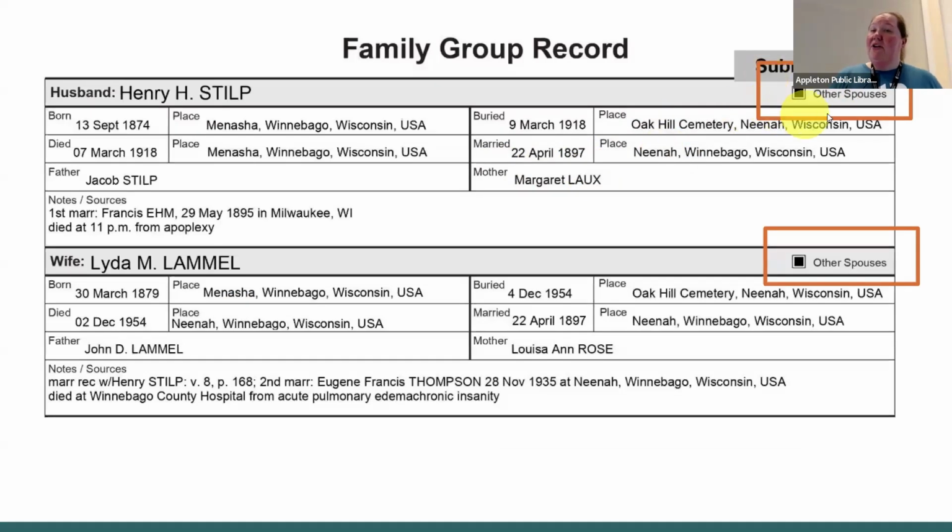There's also a box up here in the chart that I have where you can check if there's additional spouses. So now I know, hey, Henry's got another family group sheet because he's been married before. And just for my own reference, I put in here, he had a first marriage and it was to this person on this date in this location, so that if I don't want to pull out that other family group record with Henry and his first wife, I have that information right there.